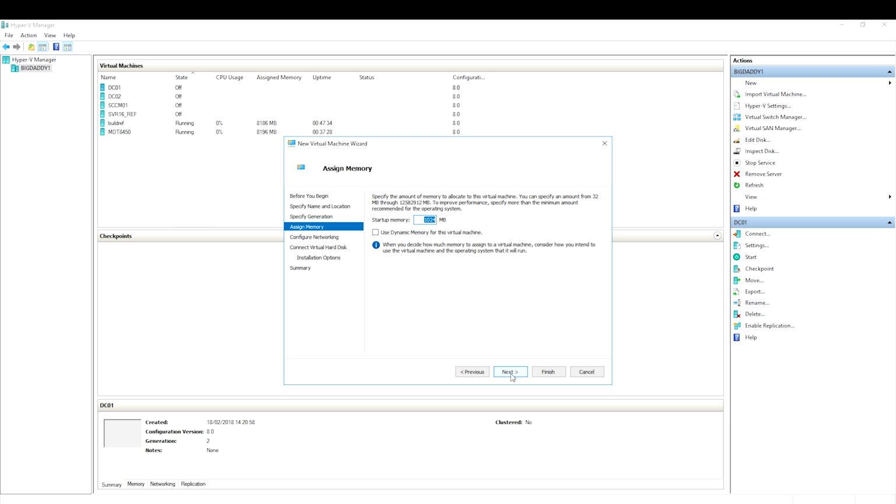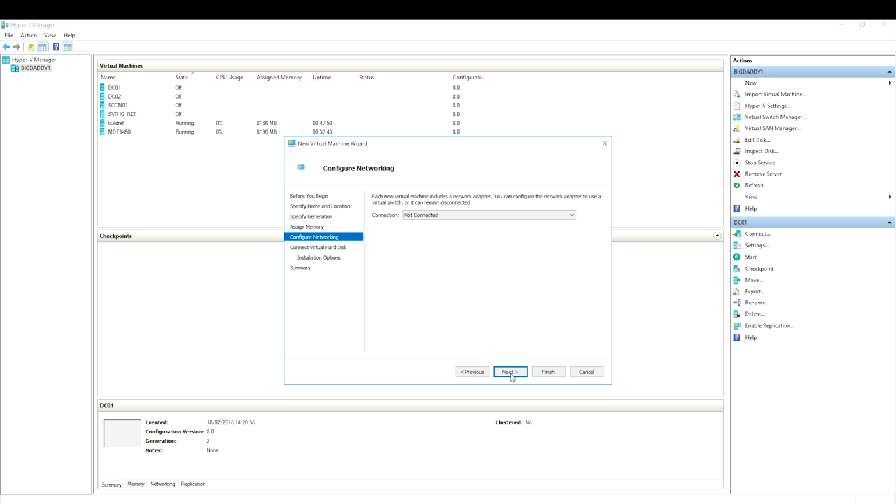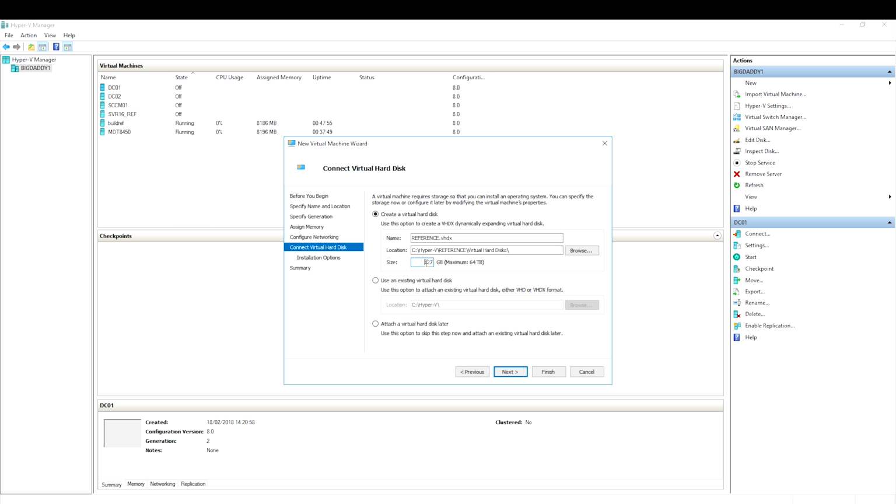So hit next, specify the memory. To be honest, it can be quite low. I'm going to set it at 8 gig, but you can set it at 4 gig. I'm just doing this purely for speed to make sure it's actually got the resources it wants to go through and build quickly. Connect to the network, specify a small drive, more than likely 64 gig. If you're literally just doing the OS and nothing else, do 48. And even that, to be honest, is an overkill, but hey ho.